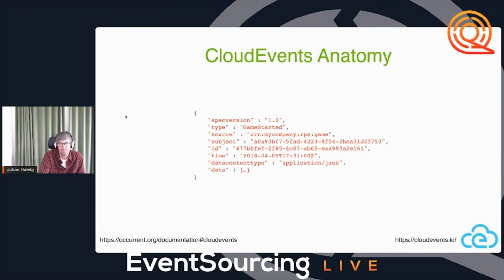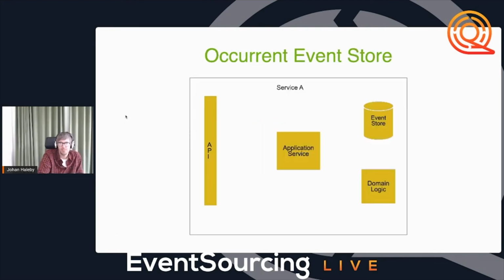And then we have the ID. This is the unique ID of the event. But the ID is not globally unique. The combination of ID and source must be globally unique. And then we have time that is represented in accordance with RFC 3339. And then we have the data.